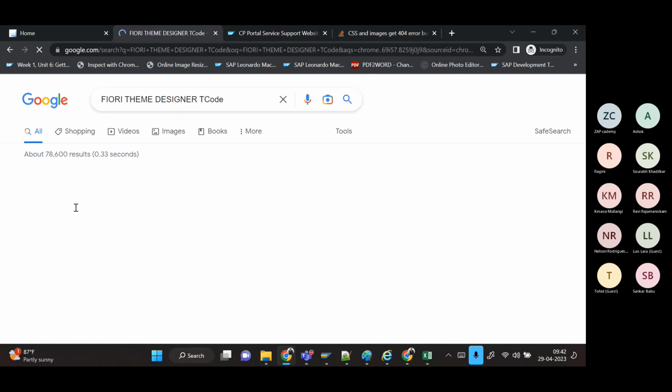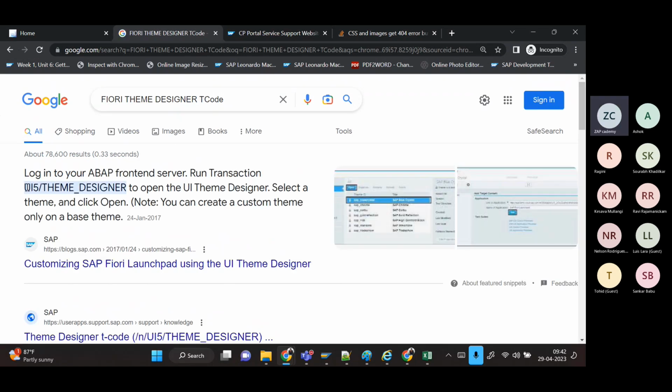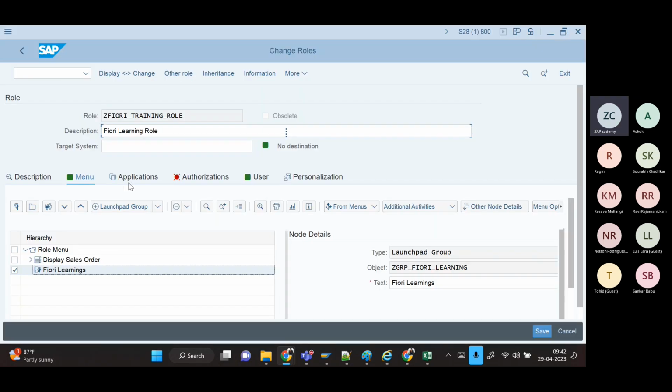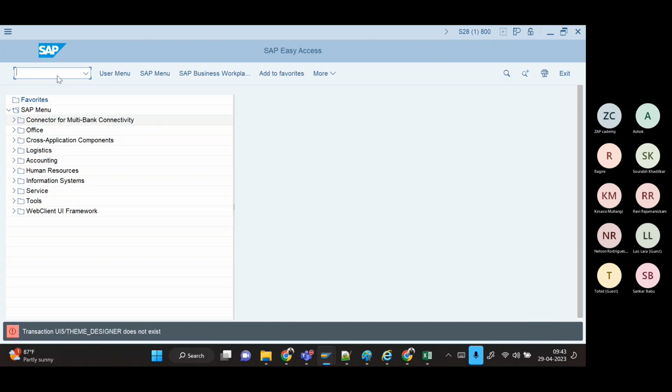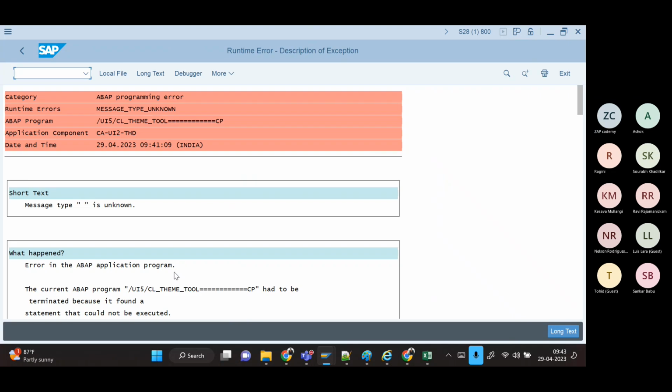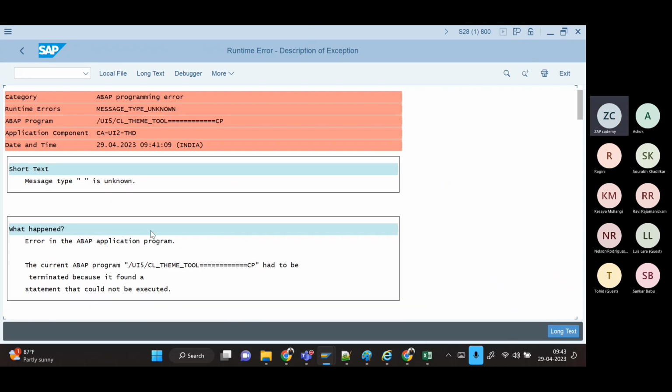See this. This is the T code. You have to run this T code on your landscape of on-premise, sorry. It will open. I think the program is not yet activated.